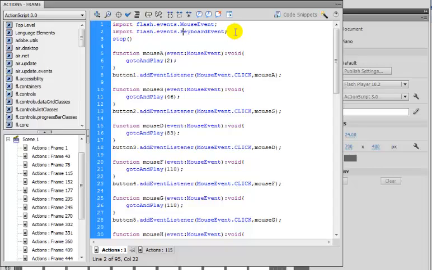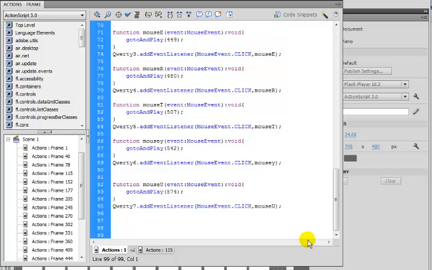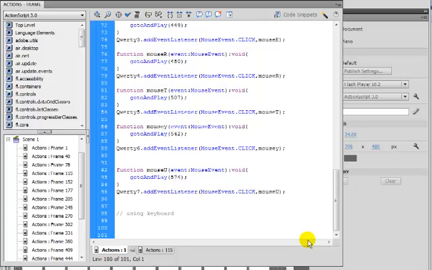So all I'm going to do now is scroll right down and then address my, let me just put the comment here. Okay, that's a comment, using keyboard. So first of all, I'm going to have to say stage.